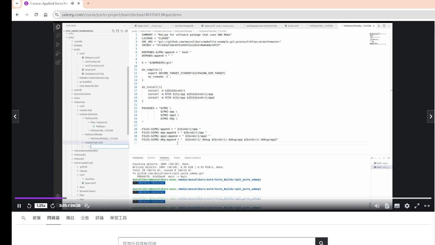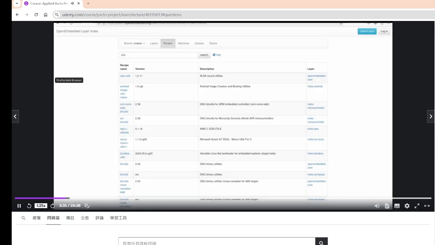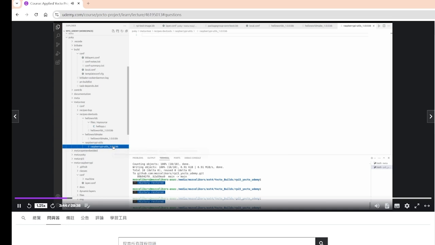Then let's also create a BB-append file that starts with the same name. So the package name and version is the same, but we are going to add an append at the end of the extension. In this case, we don't care about that, so we put the version as 1.0.0. That's fine for us.